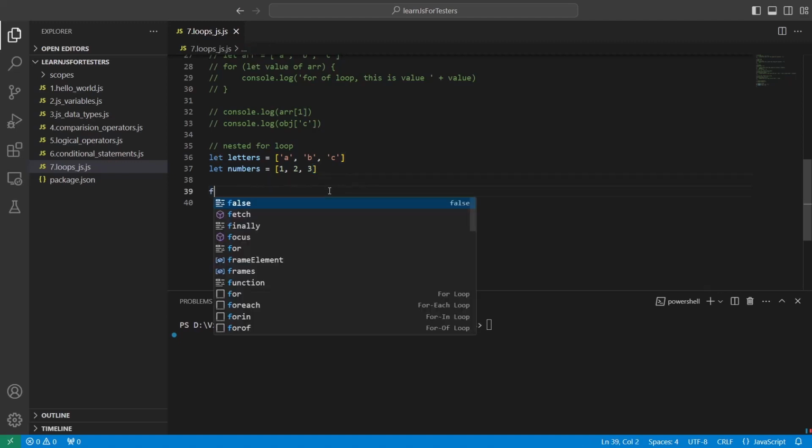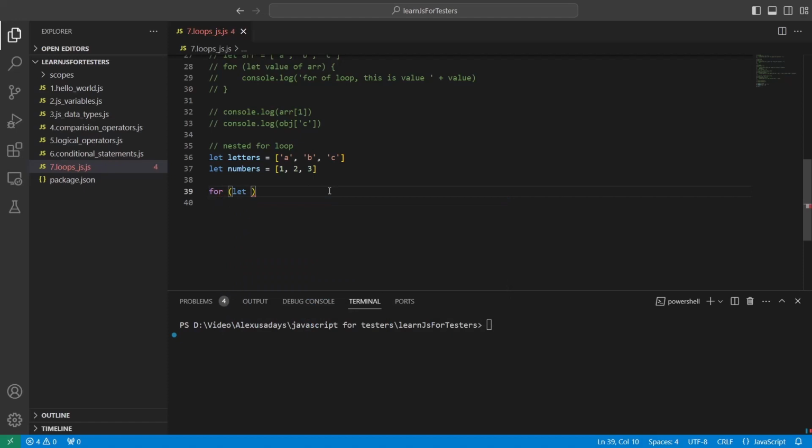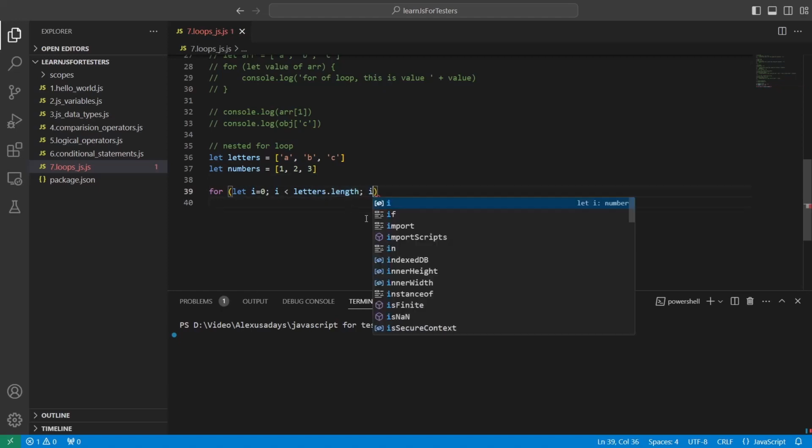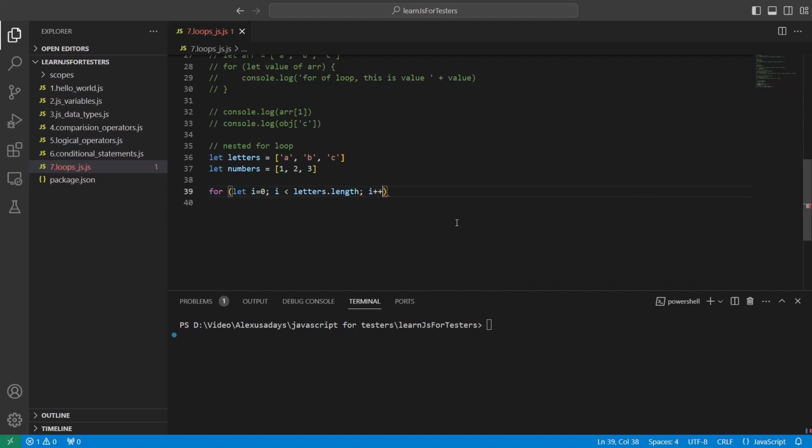But let's just show it. For let i equals 0. So this is our iterable, right? So i is less than letters. And we don't know, sometimes the lengths can be something different. We know here it is 3 values, right? But let's say I don't know the length of the array. We can just say letters.length. And that will grab the length of this array, so 1, 2, 3 characters. Essentially this says i is less than 3, right? And the next is, let's do i plus plus. So we increment the value on each run.